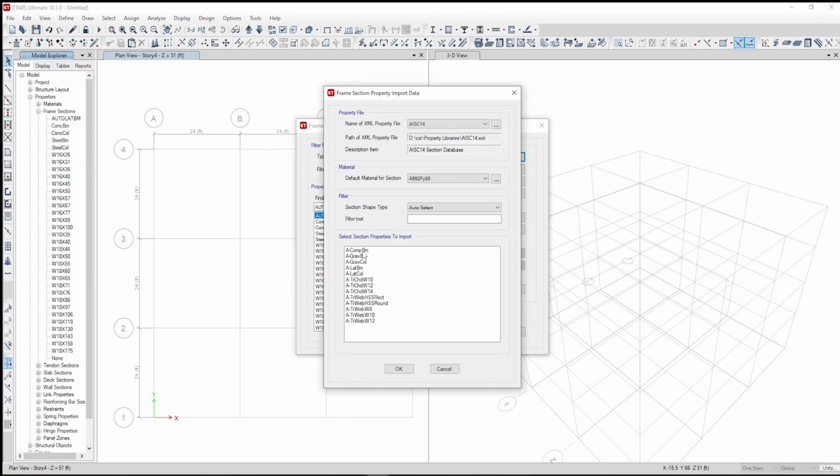In this section Property Import Data, we only need a Comp BM and a Lat Col. To make this selection, select a Comp BM, then press and hold the Control key, then select a Lat Col.